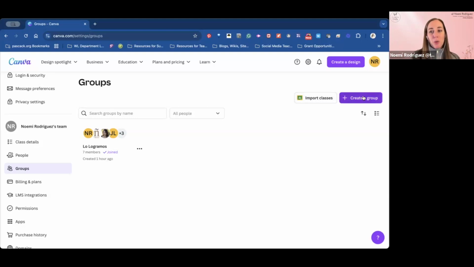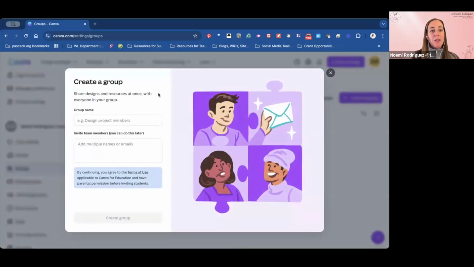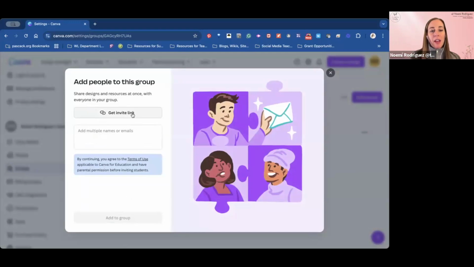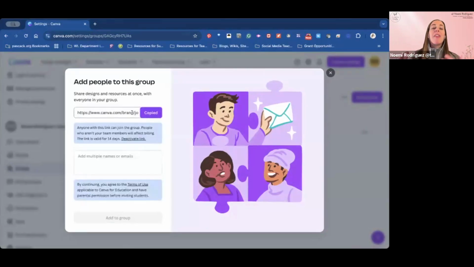So if I'm creating a group, right, or I'm creating a class, I can call it, let's say, Spanish 3, right, period 2, right? And then I can invite the team leaders, the team members here via email if I want to, or the simplest way, I think, is to just share the link. So here I created the class, right, or the group, and then I can hit add people, and then I'll hit this get invite link, and then that's what I would share with my students, through our LMS or whatever way that you have to digitally connect with the kids.